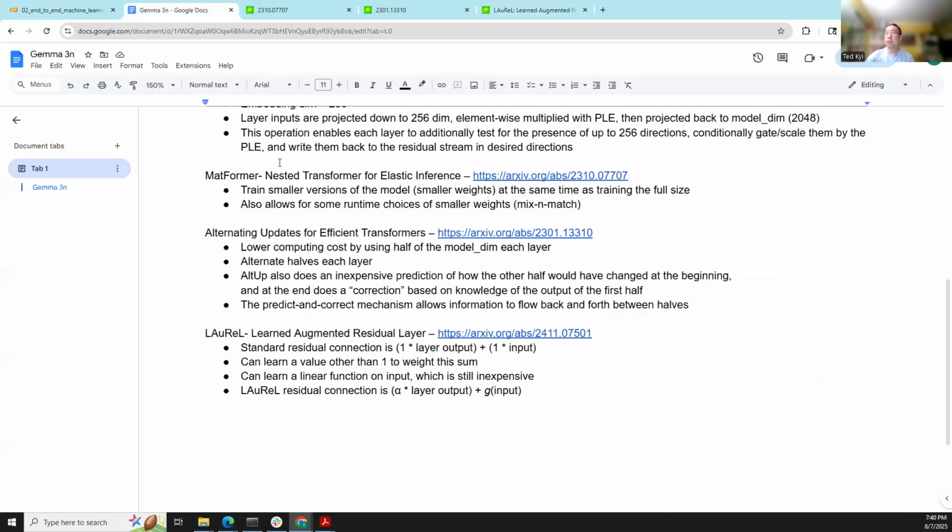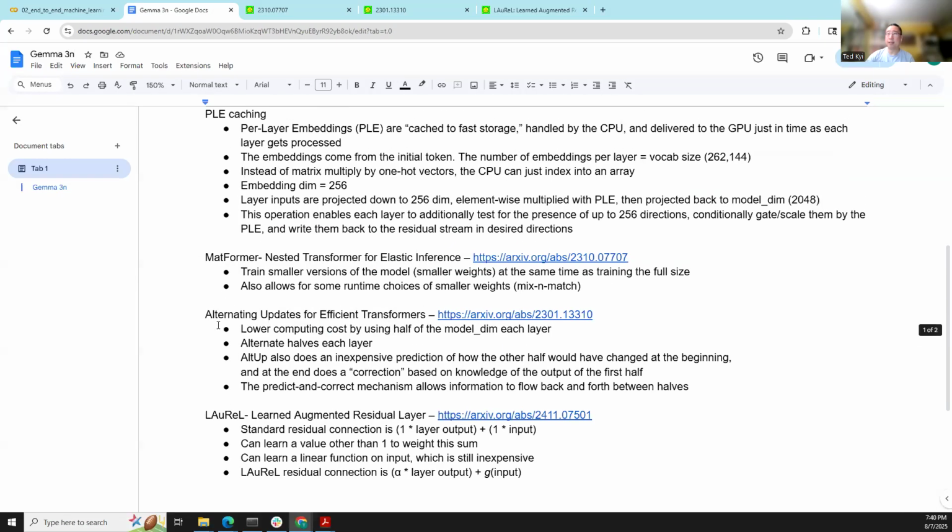All right, cool. So, final chance for questions about any of these topics: Per-layer embedding caching, Matryoshka transformer, AltUp, or LAuReL. All right.